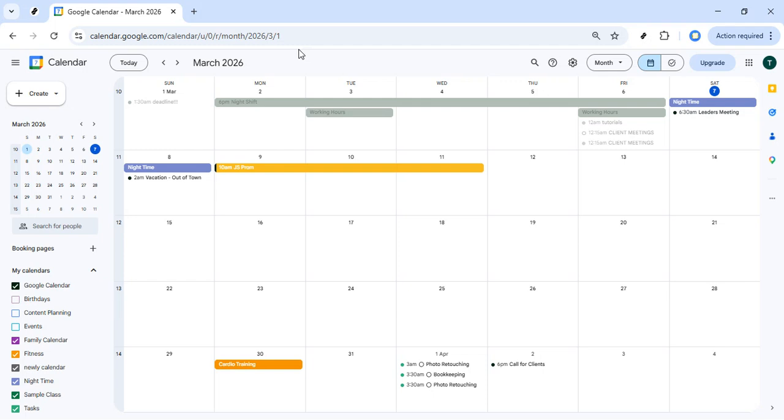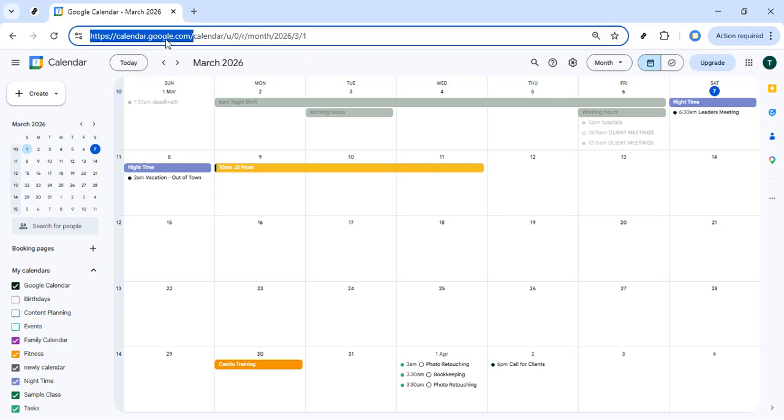First, open your web browser and go to calendar.google.com. Make sure you're signed in to the Google account that you actually use for your events. If you see the wrong calendar or no events at all, you might be in a different account, so double check that you're logged into the right one at the top right of the page.